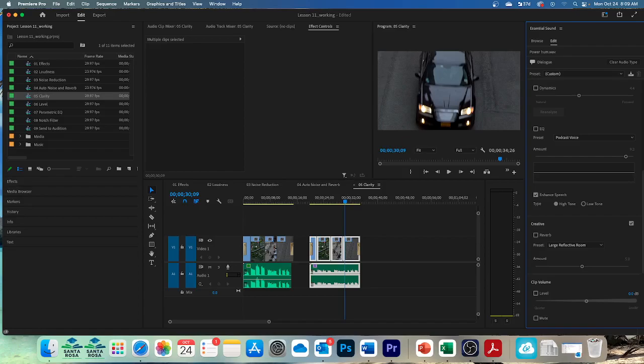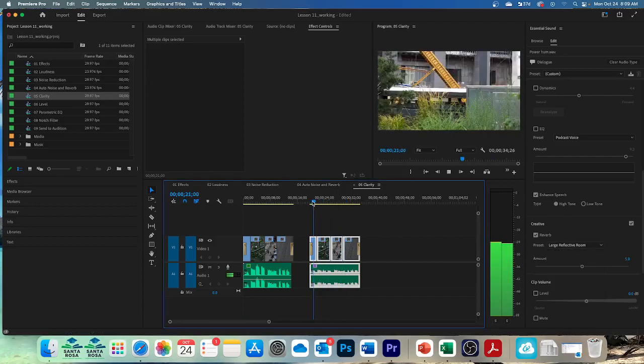Just a small amount of reverb can thicken a voice to give it more presence. So do that, play around with that. Click reverb, change some things, play them, listen to them.